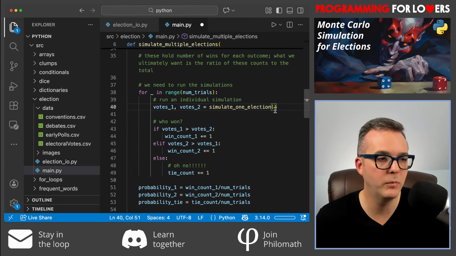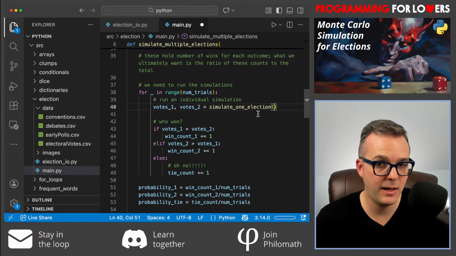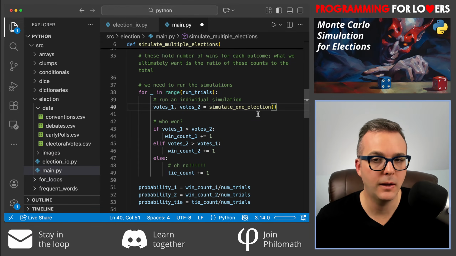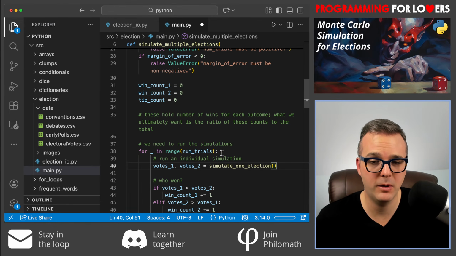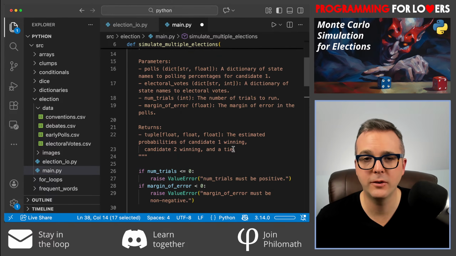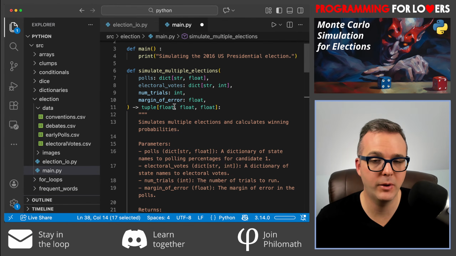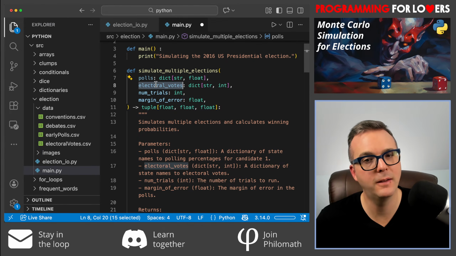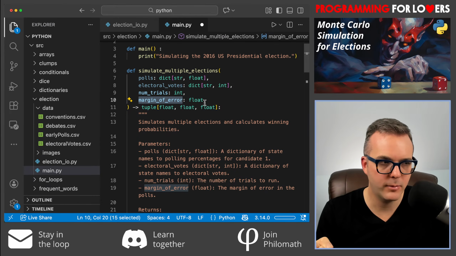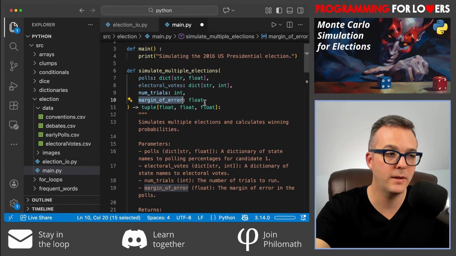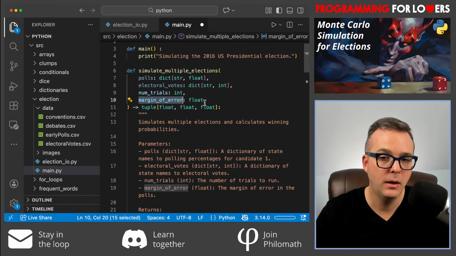But here is where I'm going to use this as an opportunity to ask what simulate one election should take. I could think through this, but the natural way of thinking about it is that this function only really used one parameter. The only parameter this used was number of trials. So as a result, I know that simulating one election needs the polls, the electoral votes, and the margin of error. I'm pulling away one of my parameters, which is num trials, and I'm pushing the rest of my inputs to my high-level function into a subroutine.